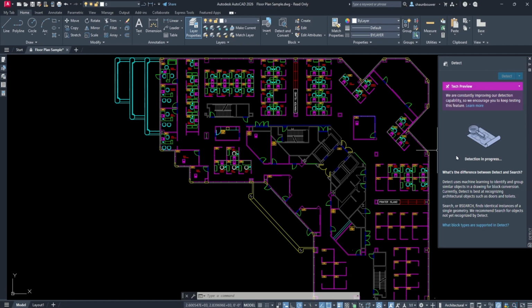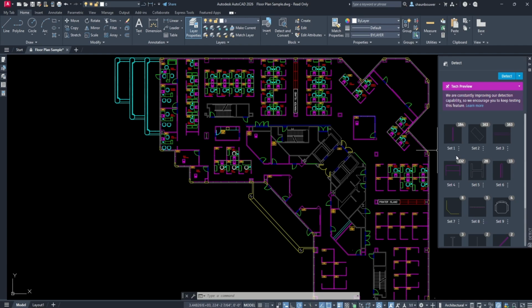So what is the difference between Detect and Search? Detect uses machine learning to identify and group similar objects in a drawing for block conversion. It currently detects best recognizing architectural objects such as doors and toilets. You can use the SEARCH or BSEARCH functions within your command prompt to start this detection.